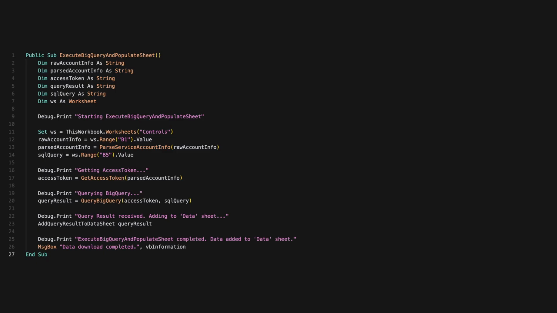This VBA code fetches BigQuery data and writes it to Excel. There's a main subroutine called execute BigQuery and populate sheet that orchestrates the entire process, calling on several supporting functions to handle specific tasks. Let's start by looking at the main function and then we'll check out the details of each of these supporting functions.